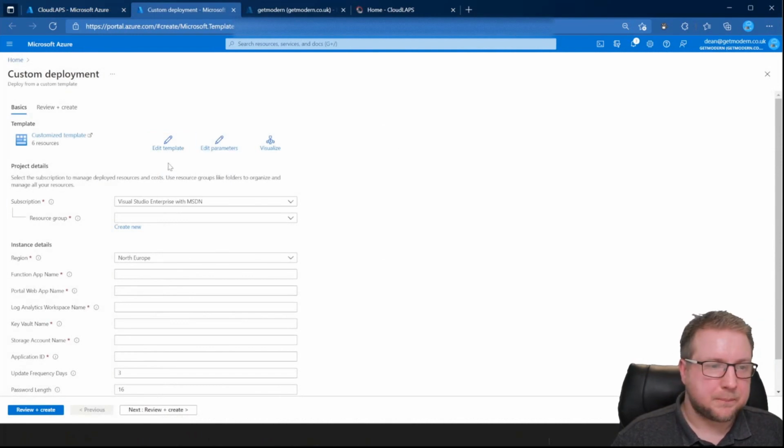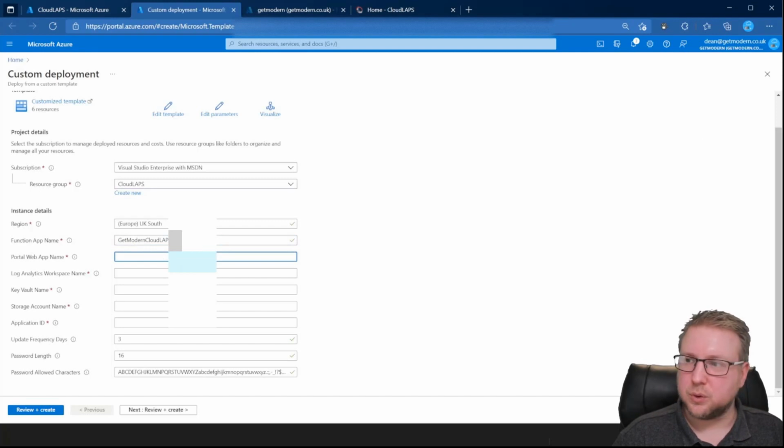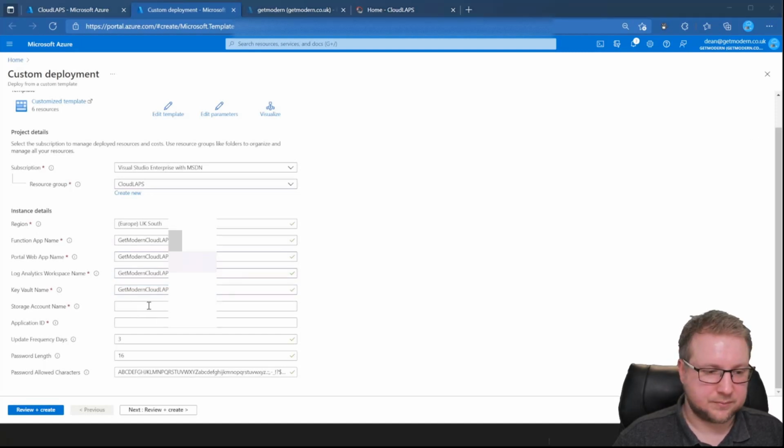So you don't know it's the right, do you? But it is my right screen that I'm moving to when I do that. So resource group, I'm going to choose CloudLAPS because that was the original one that I put it in. And then we get the function app name. Let's grab that. Function app. Here. Portal web app name is the app service. Log analytics workspace. Yep. Key vault name. Storage account name. And the application ID.